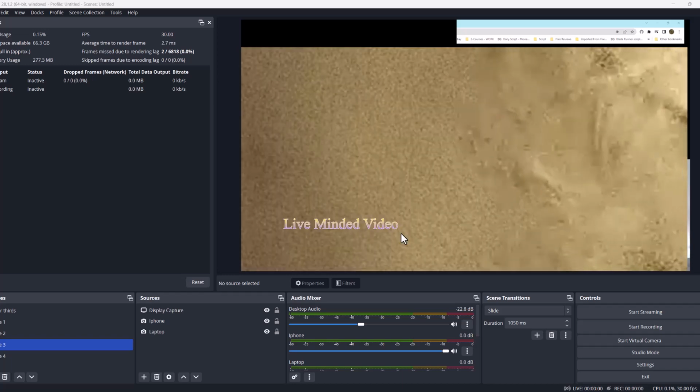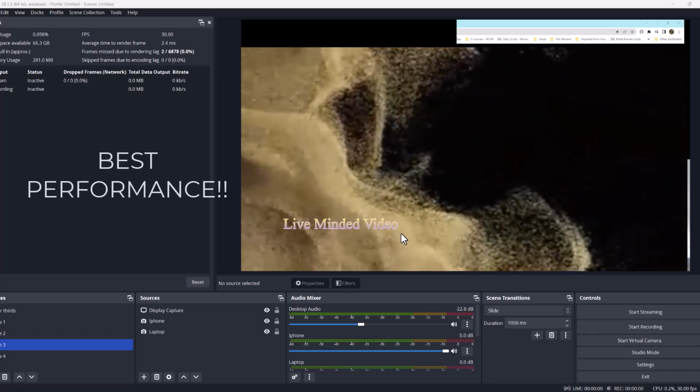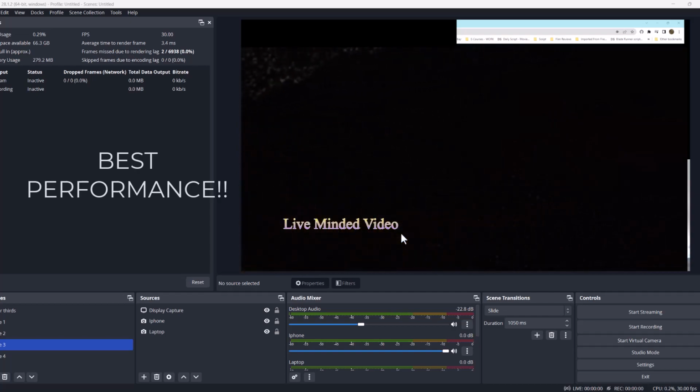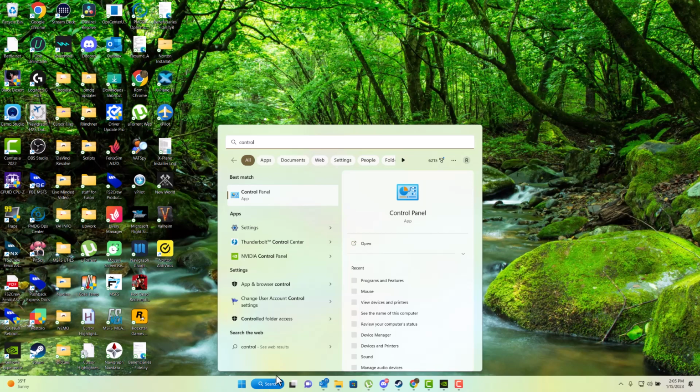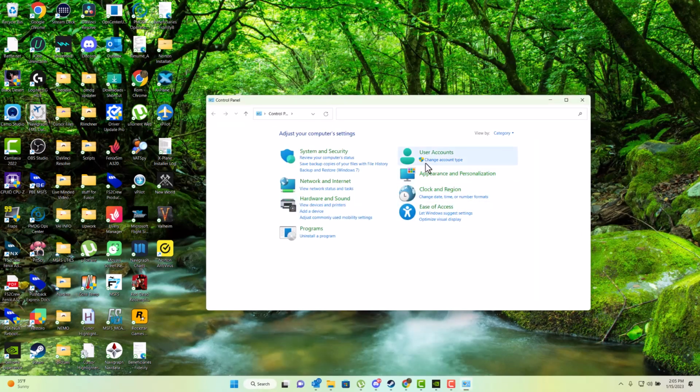Today I'll show you how to configure your PC for the best performance while video recording in OBS. Now this isn't just video editing, but you also want to make sure your computer is running at most efficient. So we'll go into search, go into control panel.